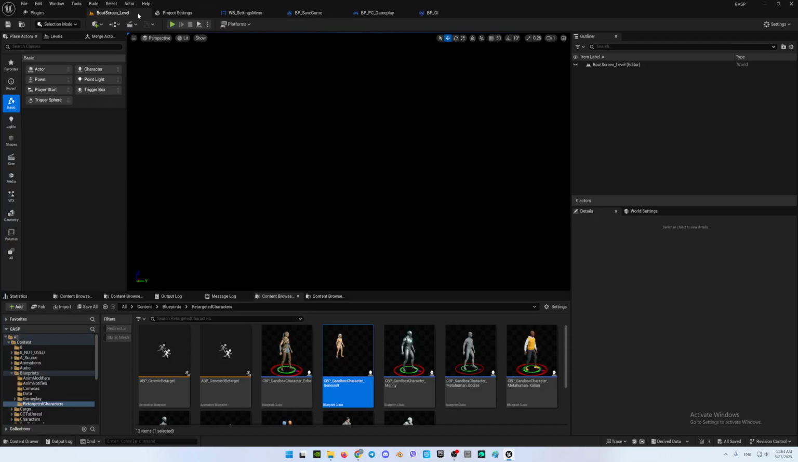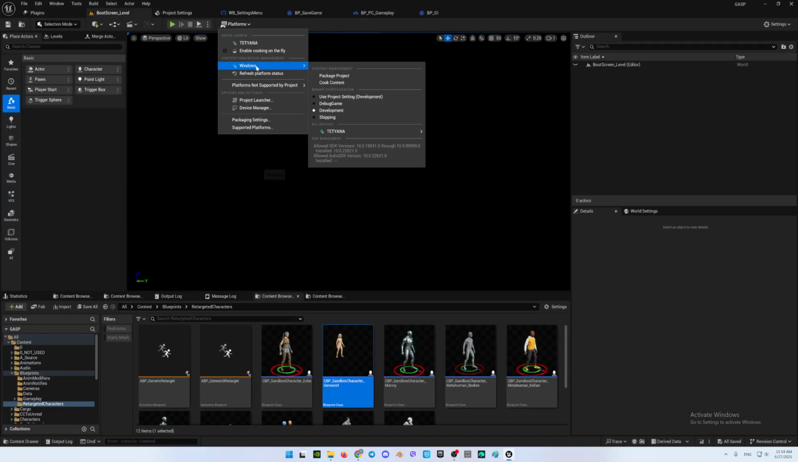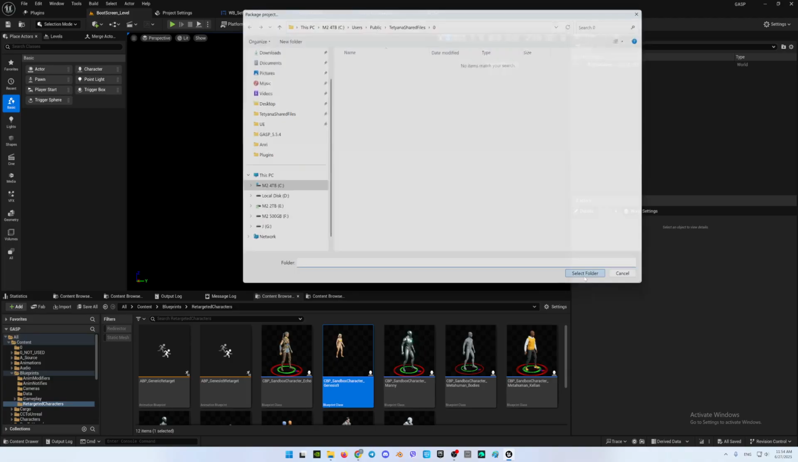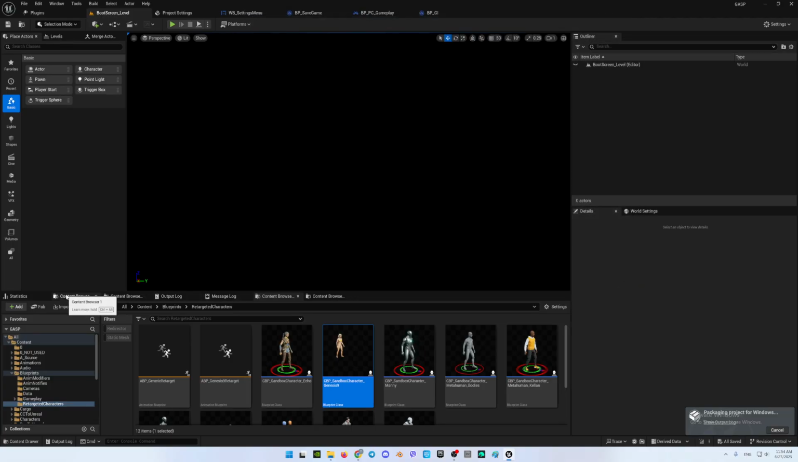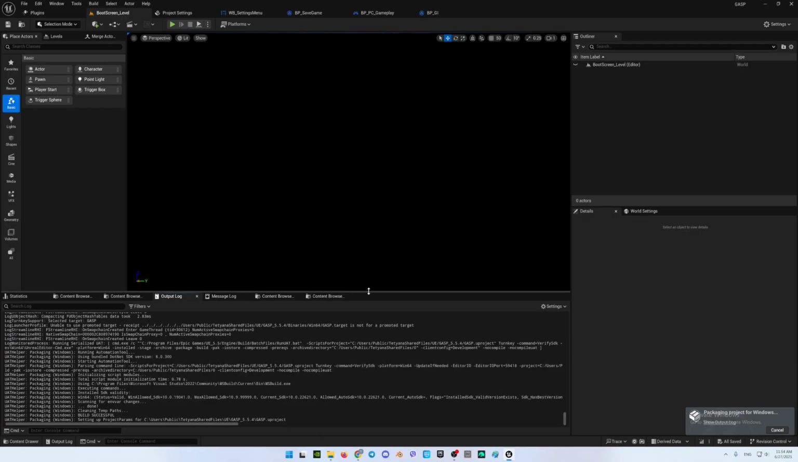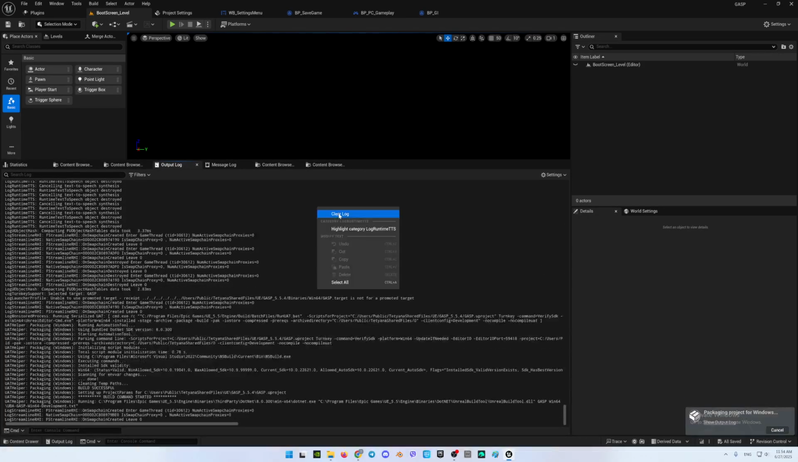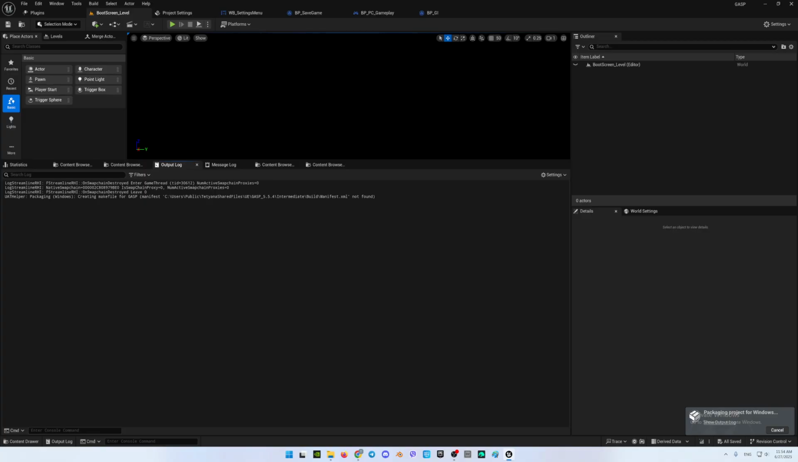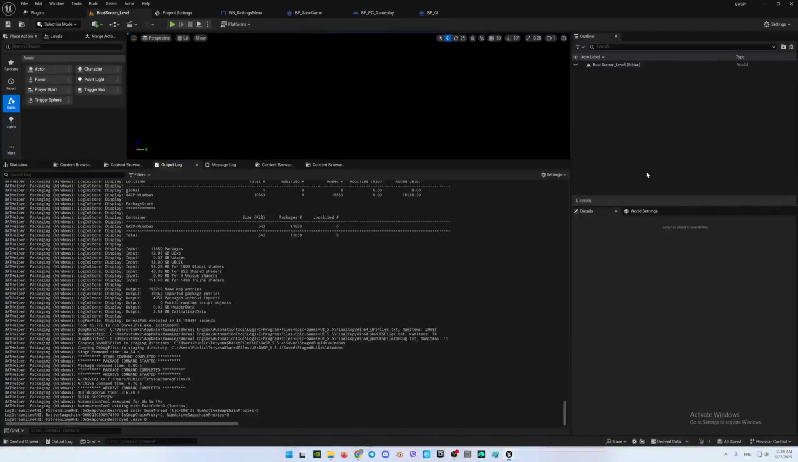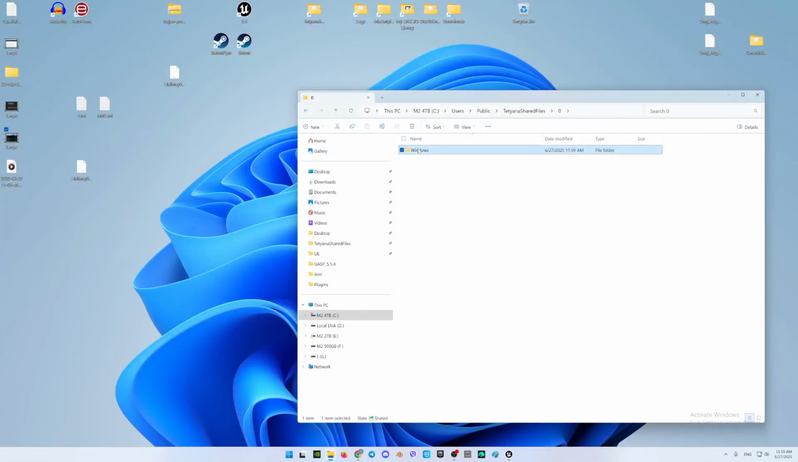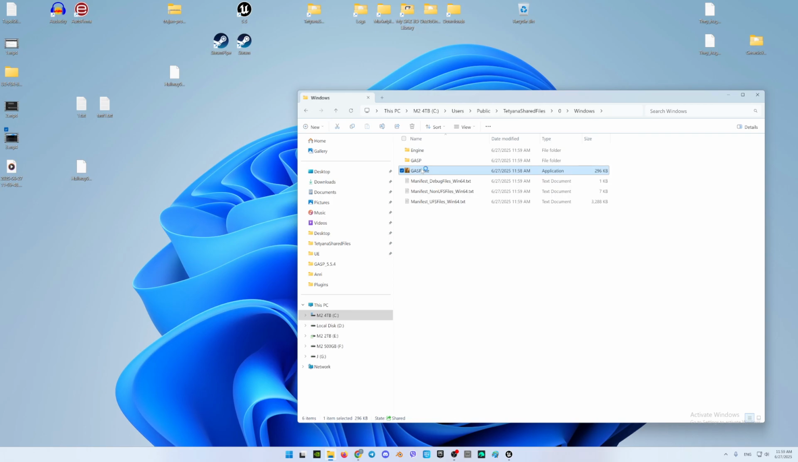So we're going over here, platforms, Windows, package project. Yes, selecting the folder, click select, the building has started. We're going to the output log. I want to see what is going on, and I will get back to you when it is completed. So our build is complete, and now let's see if we have any kind of result. So we are going to the Windows, we are doing the double click, and let's see if something will happen.